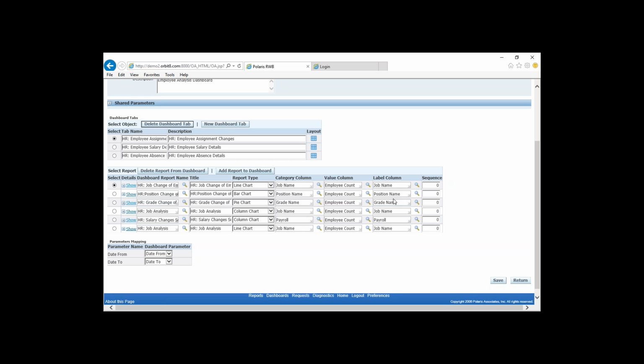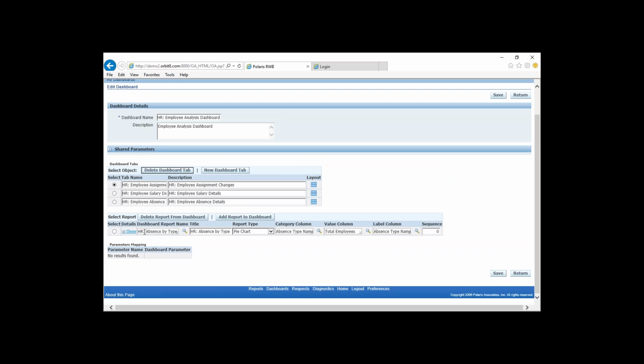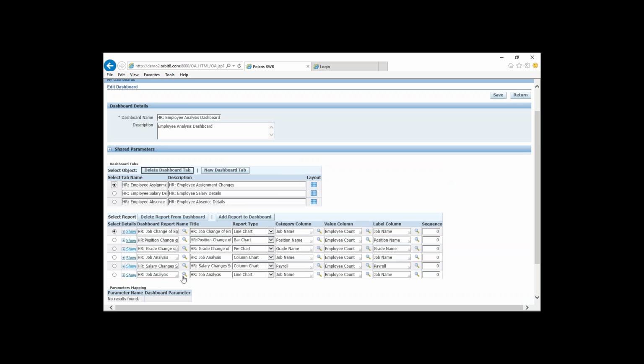Okay, so with the tabs, when you click on this radial button here, it's going to show you the reports that are contained within that. So let's go ahead and click on a couple more. You can see under the second, employee salary details, we just have this one report. Under the absence details, we have this one report, but on that first tab, we have these 6 reports here.